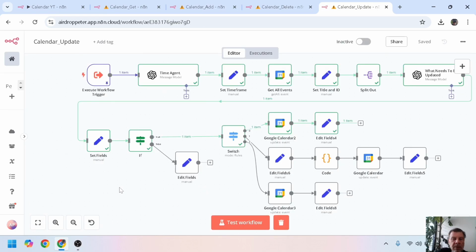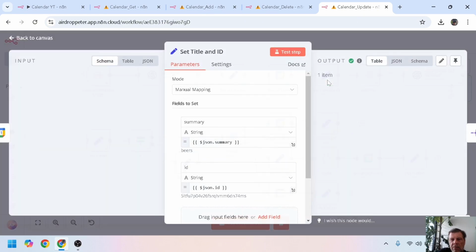Again, this also looks a bit complicated, but at the end it's not. So first again, we start with the time agent who finds out the day the event needs to be rescheduled or updated or whatever. We put it in a nice time frame. Here we get all the events of that day, and we put it in a title and an ID.